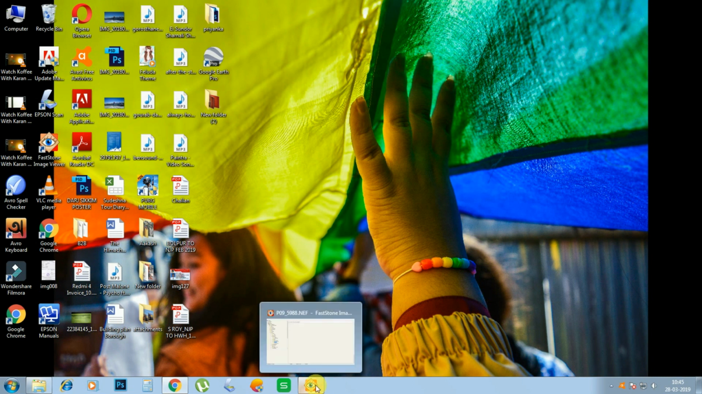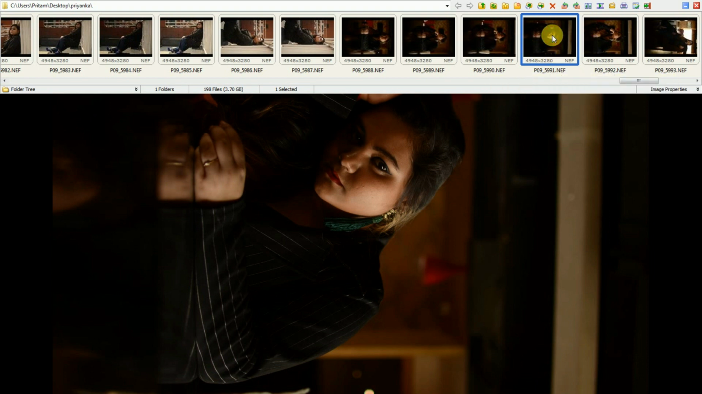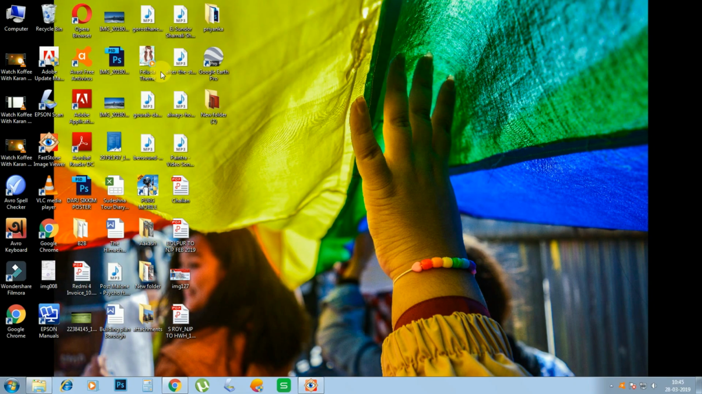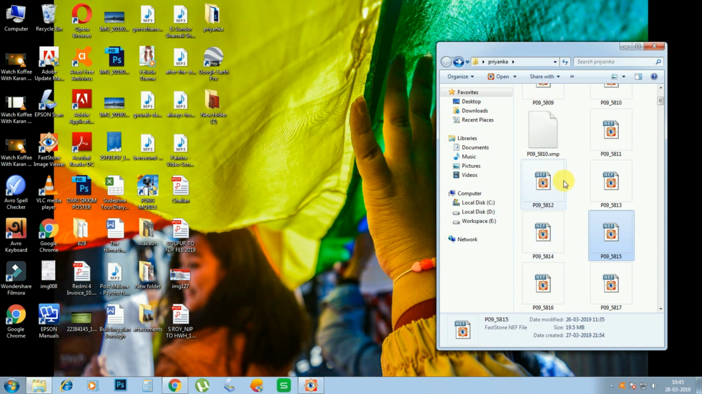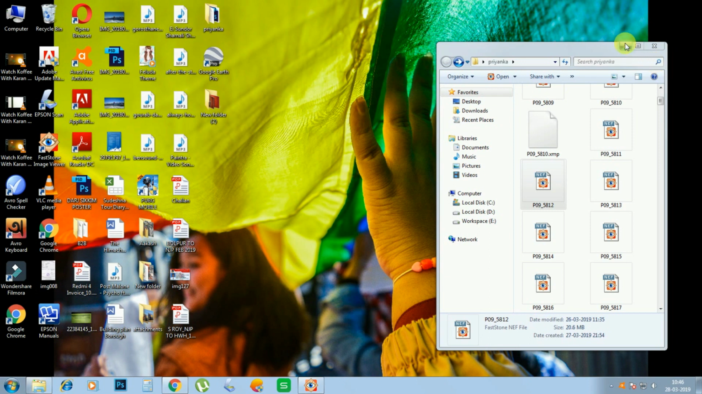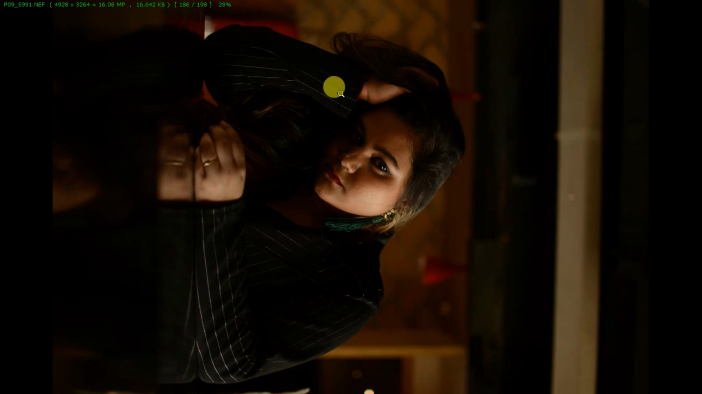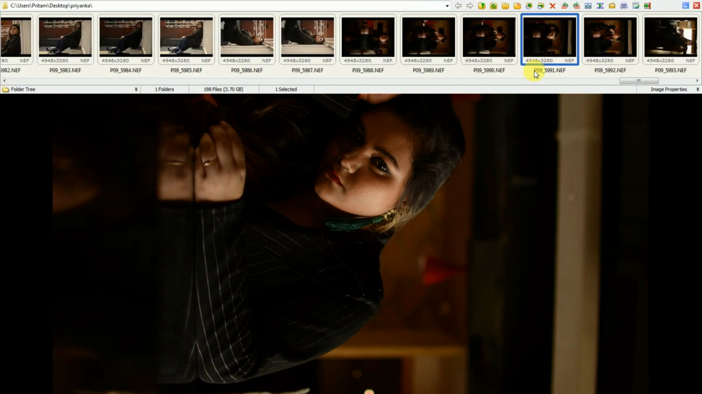So I'm gonna open my FastStone Image Viewer. This is the viewer, this is how you see the photos when you click photos in RAW. If I click a photo in NEF or RAW and try to open it in a photo viewer, it will not open up, so you need a particular software for it. There are many types of software for raw pictures. I have this NEF picture.